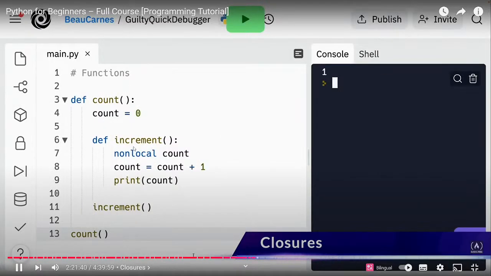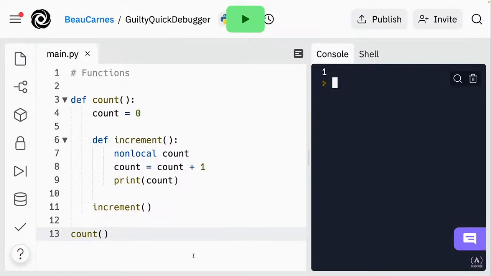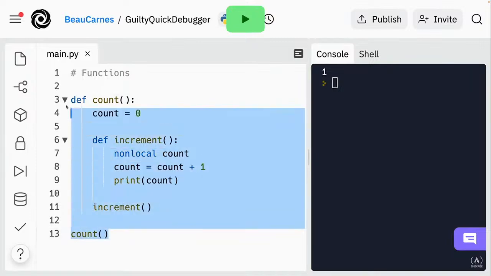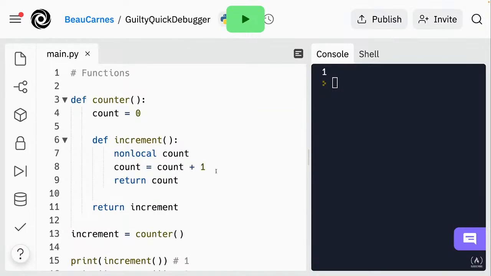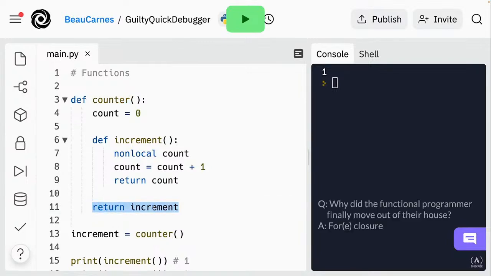In Python, if you return a nested function from a function, that nested function has access to the variables defined in that function, even if that function is not active anymore. So let me show you an example. I'm going to paste in code that'll be very similar to this code, but just a little different, and then I'll explain it. So now instead of count, it's a counter. So we're returning count from this nested function, and from the outer function, we're returning the nested function. We're returning the increment function.